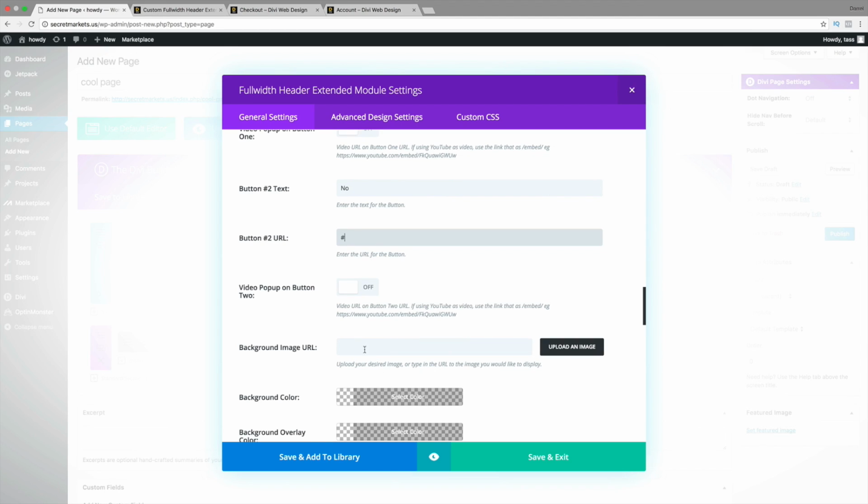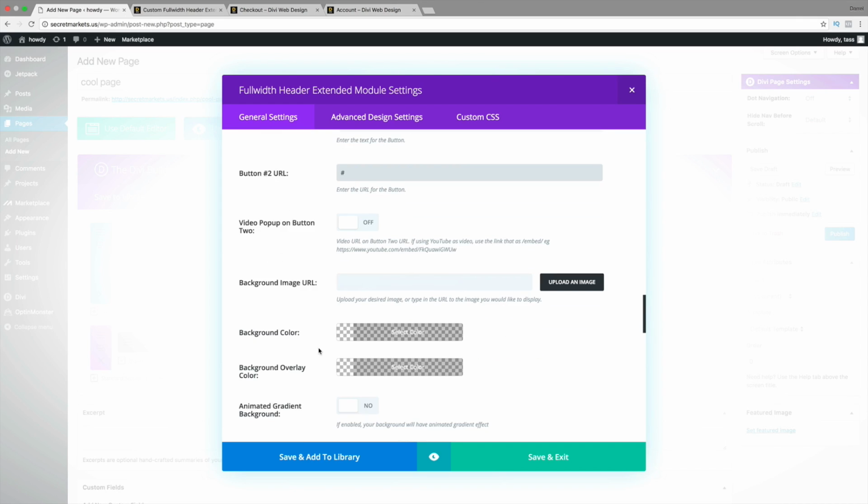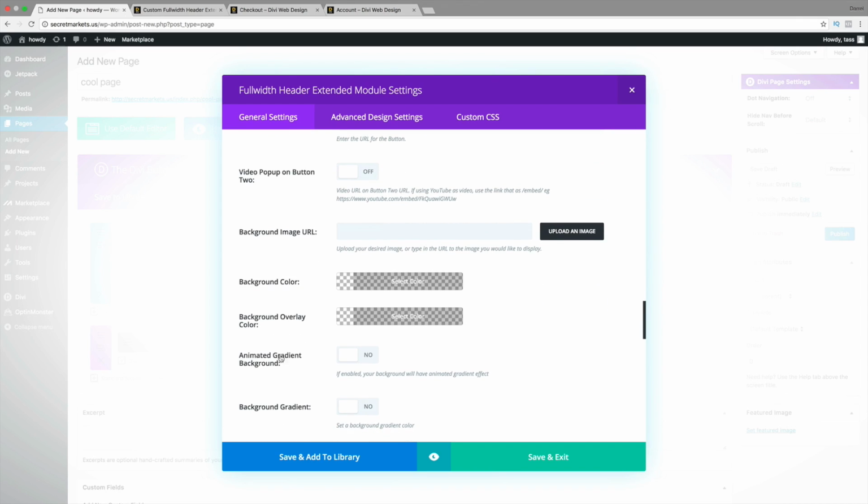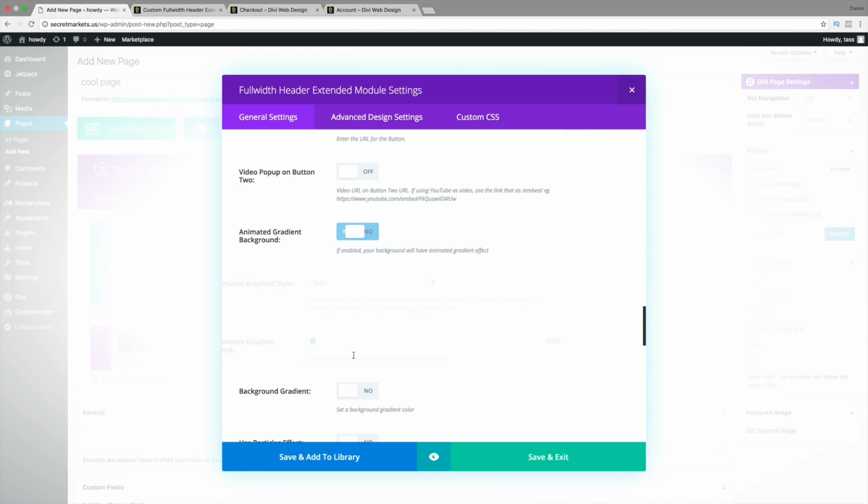So the background image, we're not going to put anything there because we want to add in that gradient background with the particles. So I'm going to keep scrolling down. Now right here, you see how it says animated gradient background. Go ahead and put yes. And I like to leave it as solid, but you can change it between transparent to see the difference. Now you can actually change the speed of it. So do you want it to be really fast or really slow?